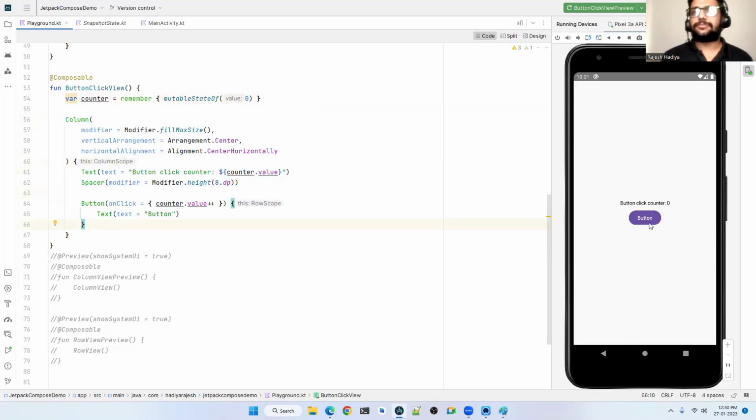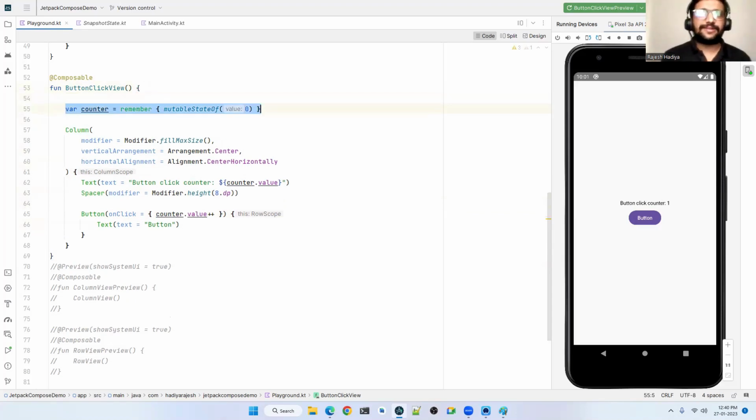Now let me click on the button. You can see +1, right? You can see 1 here. Why? Because when I click on it, the counter value is incremented. That means compose will start the recomposition. It will start from the first line, then it will encounter this line. Now we are using remember, so compose will know that I don't have to reinitialize it, but rather read the value from the counter.